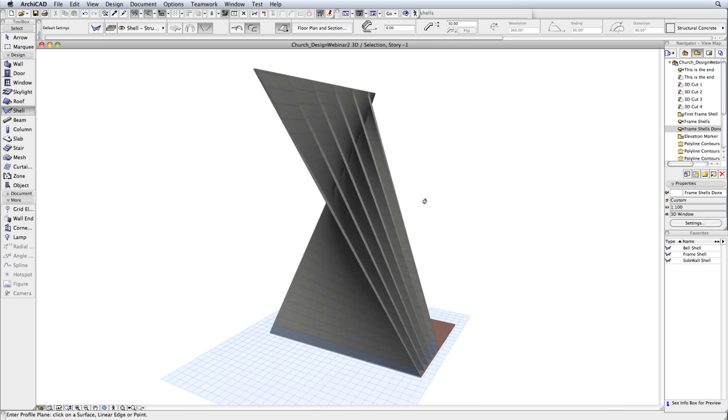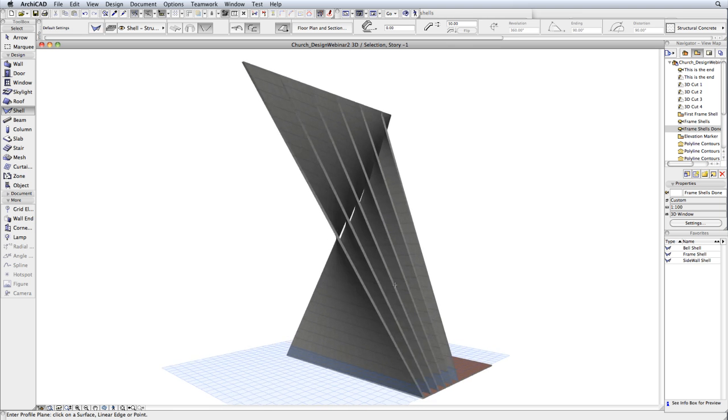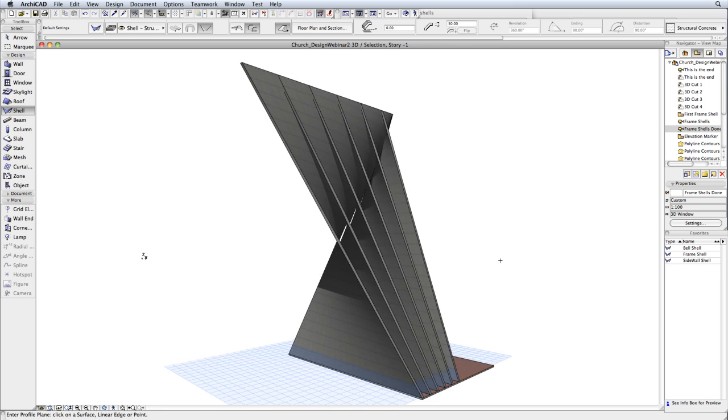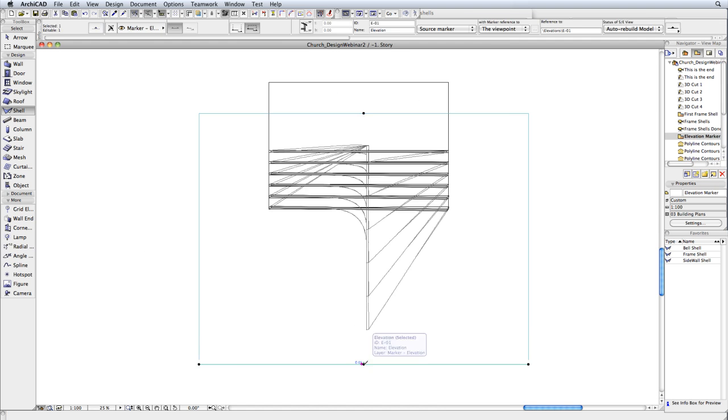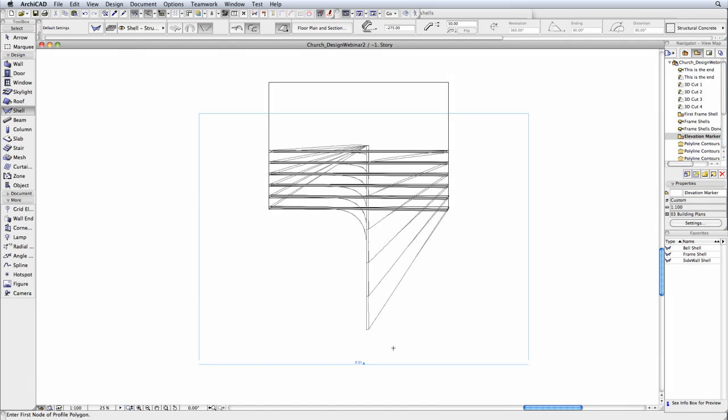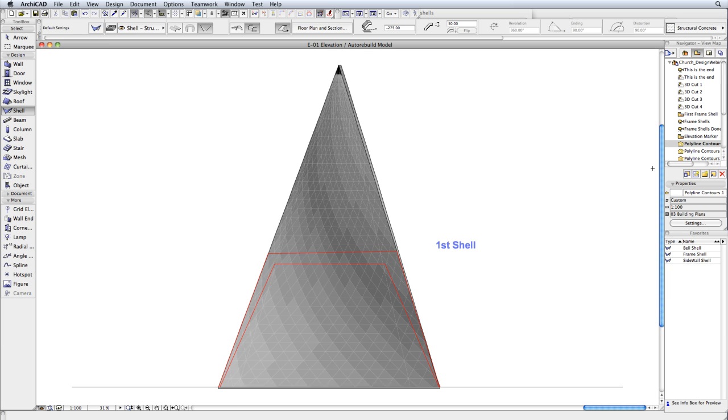Here you can see the result of the work in 3D. 6 ruled shells have been created. Let's switch to the floor plan view and notice that the plan view of the ruled shells has been created instantly. The plan view is the correct 2D projection of the actual 3D element. Let's open an elevation view. We will need to trim the shells to achieve the correct shape of the frames.